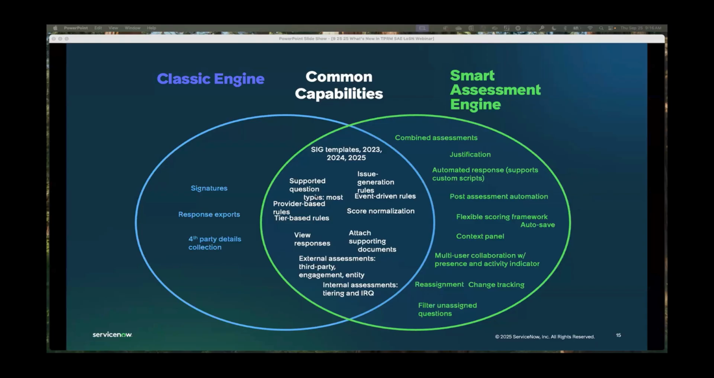There are a few items that are not getting carried over to Smart Assessment Engine, such as signature, response exports, and fourth-party detailed collection. For export response, if you remember, in Yokohama we integrated with platform analytics. So you will still have the ability to export responses. It's just going to have to be through platform analytics. Customers will have to create reports targeting those assessments to extract the responses.